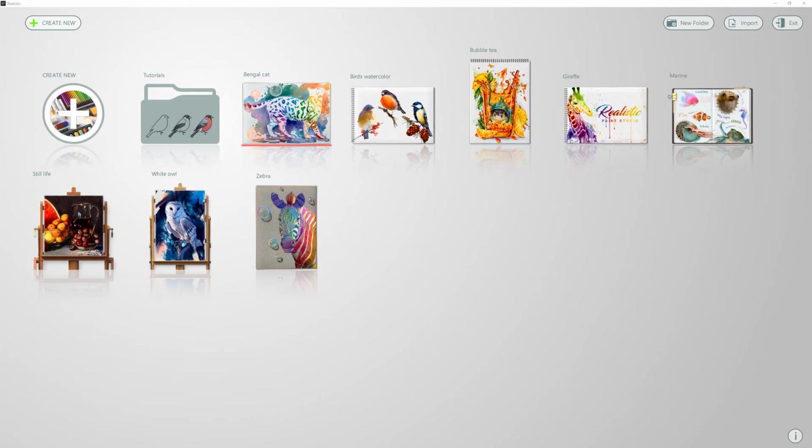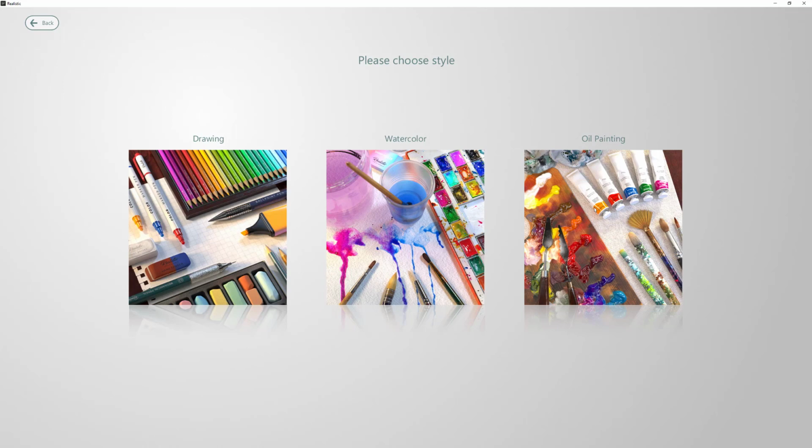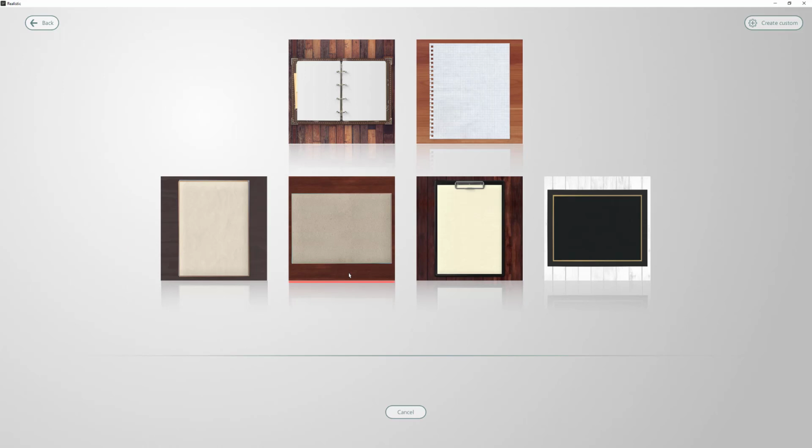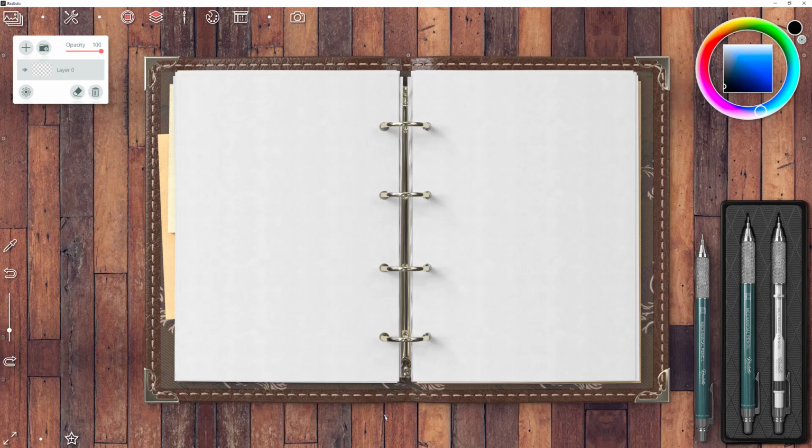So let's click on the Create New button to create a new piece of artwork. And as you can see, by default, you have three types of setup that you can use. We're going to use the drawing just to explore the options a bit. As you can see, you have different pieces of paper that you can use. You can switch the different layouts by clicking on the icons, and you can also switch the type of paper that you can use. Let's, for instance, take the notebook, and you can click on the OK button to start your drawing adventure.